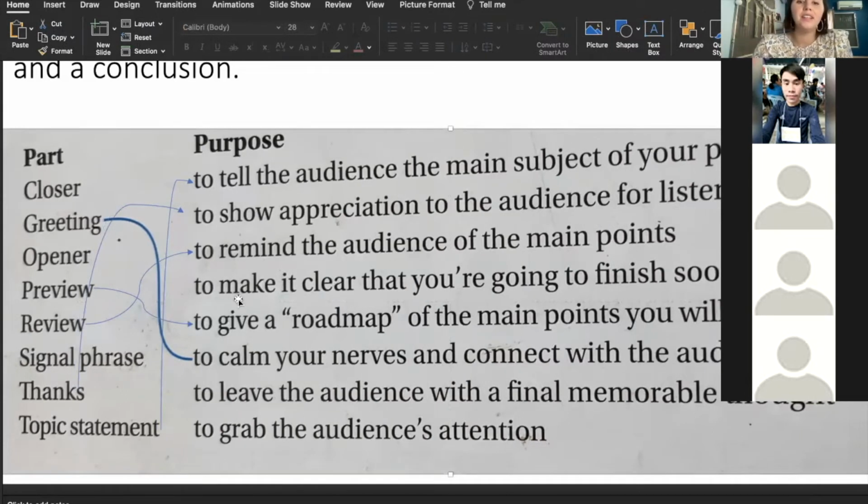So to give a roadmap of the main points you will include. Yeah, so to tell everyone, today I'm going to tell you about my hometown, my hobbies, and my family. And then in the conclusion, of course, you review. You say, now you learned a little bit about my hometown, my hobbies, and my family. That's called the review. Excellent.